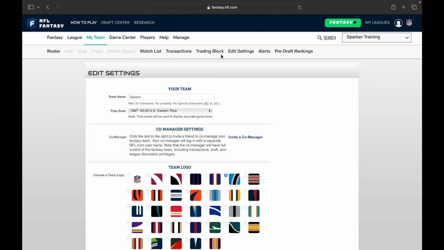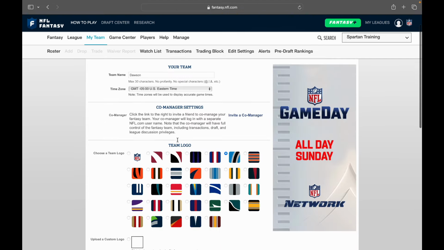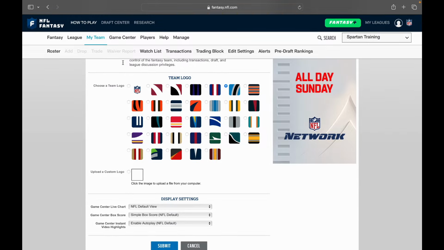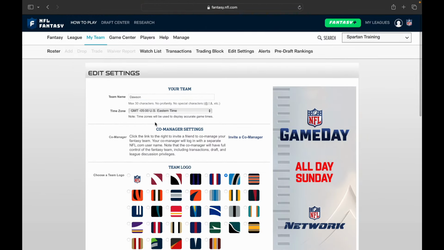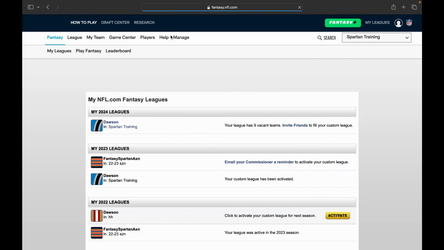And this is where you're going to be able to change settings such as your team name, if you wanted to add a co-manager, or if you wanted to change your team's logo. You'll be able to do those things right here. Now, the remainder of the settings are actually going to only be available if you are a league commissioner.